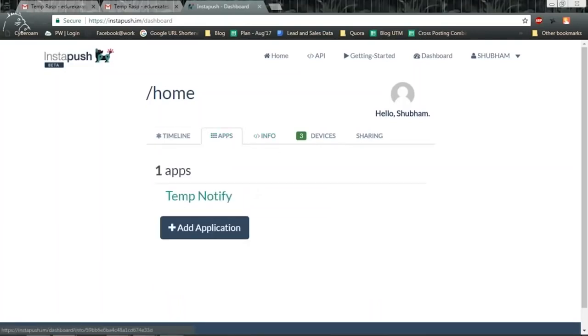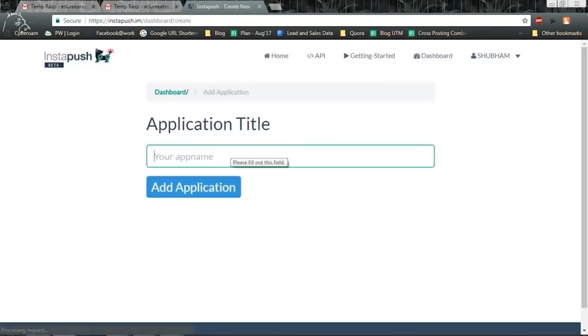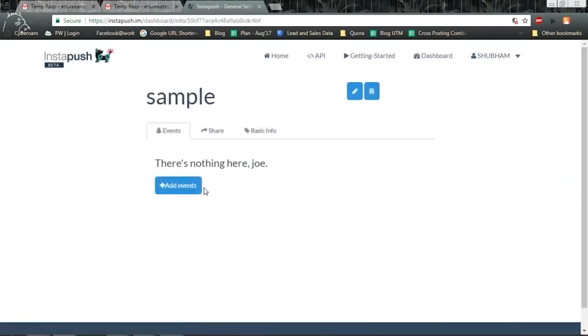Now in my application, I already have a temp notify application, which we'll be using as part of our understanding. Firstly, let me click on add application. Now once I do this, I need to specify a name. So let me just call it sample. Once I press add application, sample gets created.